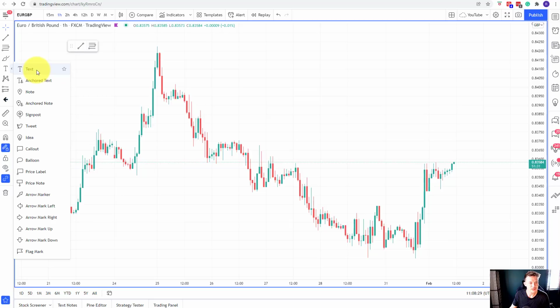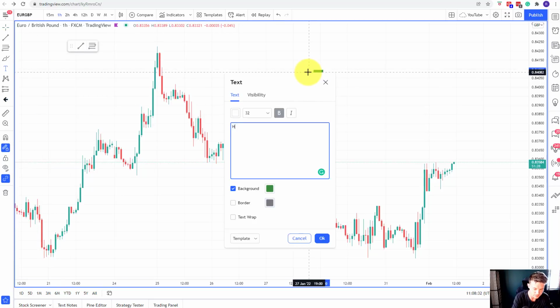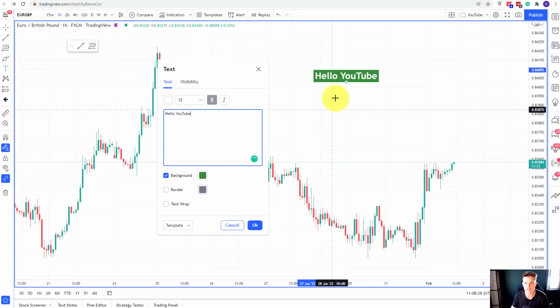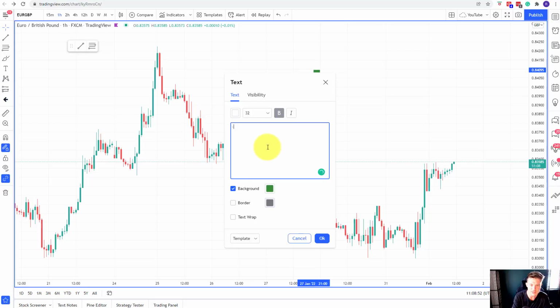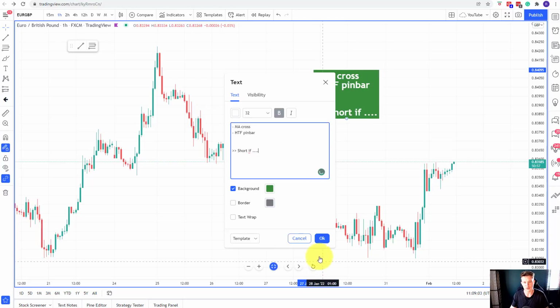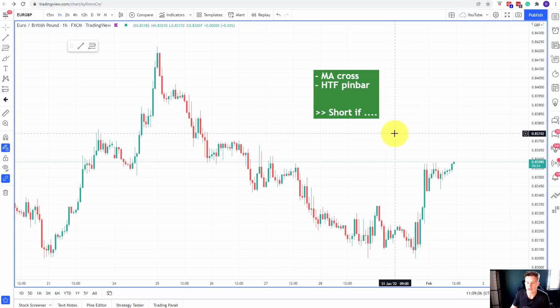They also have a text tool. So for example, if you want to write something, hello YouTube, then you have it here. You can use it for labels. For example, if you want to keep track of support and resistance, supply and demand areas, accumulation, distribution, whatever it is. Or what our students are often doing is they use it for their watch list and for their trading plans. So they use it, for example, what do you need? MA cross, then higher time frame pin bar. What am I looking for? Short if, and then you have it on your chart.